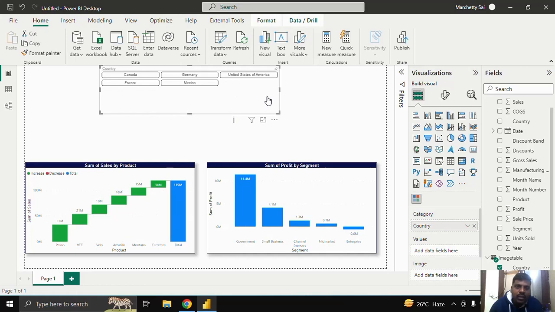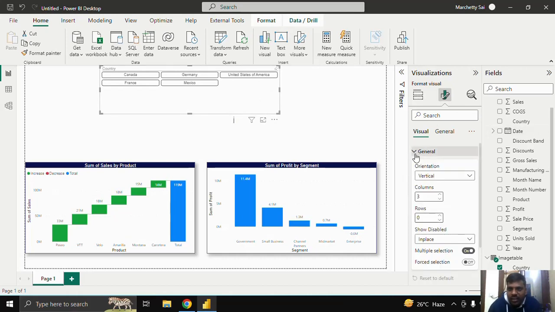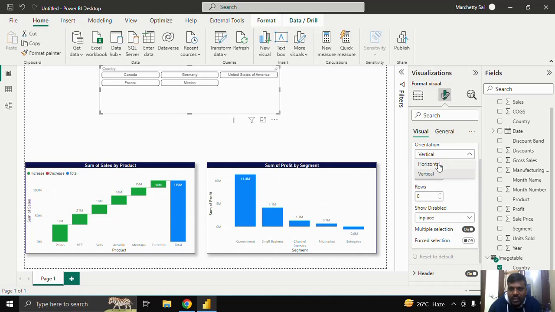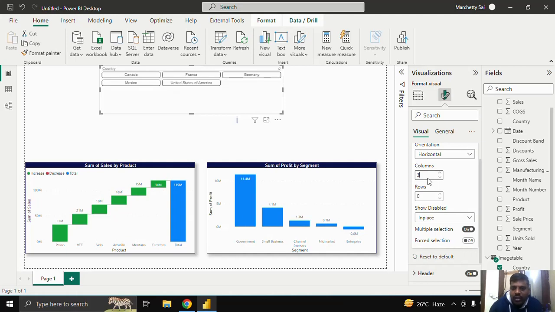The difference between the normal slicer and the chiclet slicer is that there are a few formatting features available for it. Suppose that these are the formatting features. I'll click on general. You could arrange it either horizontal or vertical. This is a common feature, and the additional feature which we have is we can arrange it into columns and rows. Suppose that I want it in one column, I could arrange it in one column. If I want it in two columns, you could arrange it in two columns.